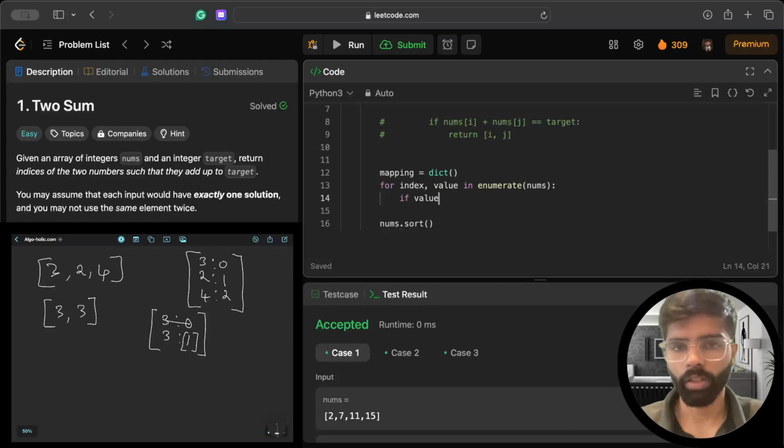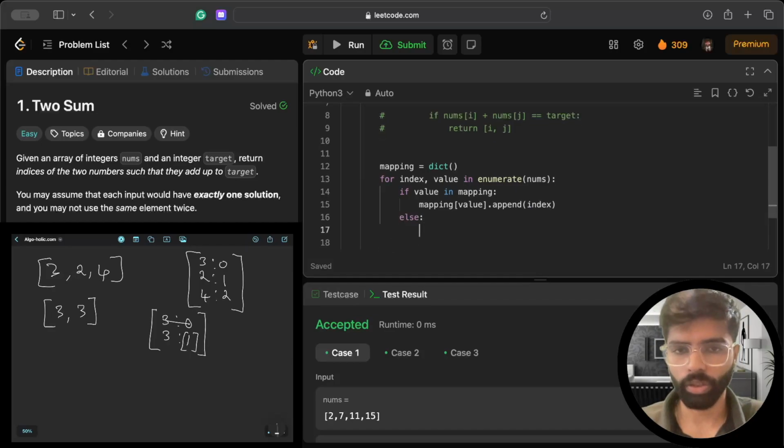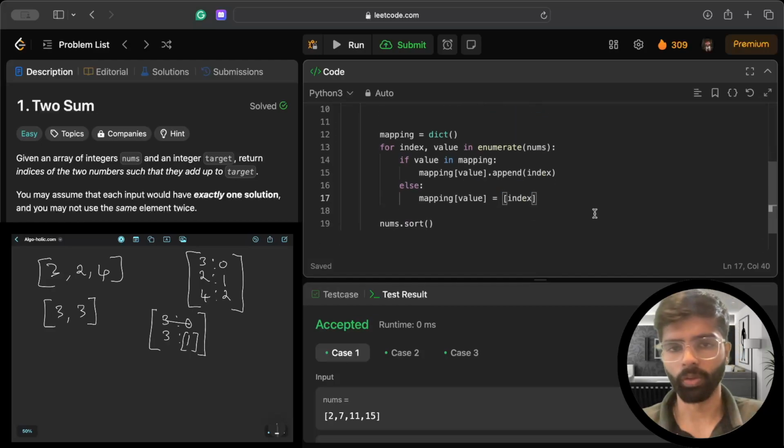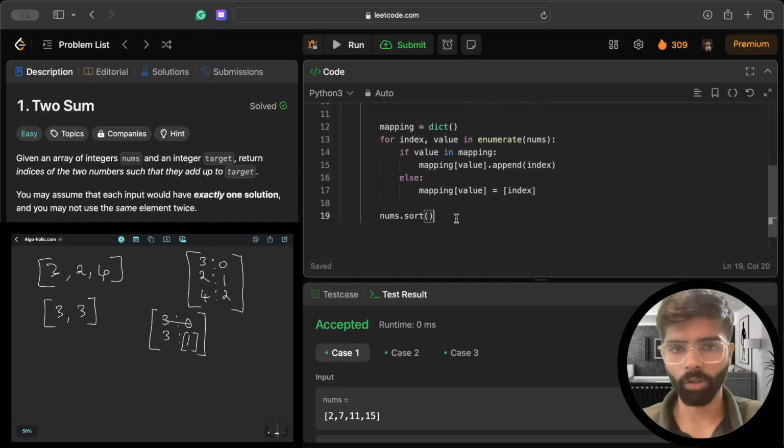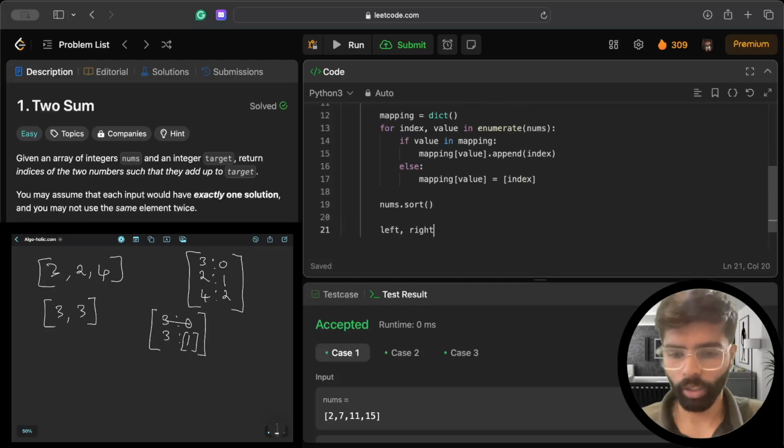So first we check if value already exists in the mapping. If it already exists, we just need to append it. If it doesn't, we'll just add it. So that's about it. We've created the mapping, we've also sorted it. Now it's time to take care of the pointers.